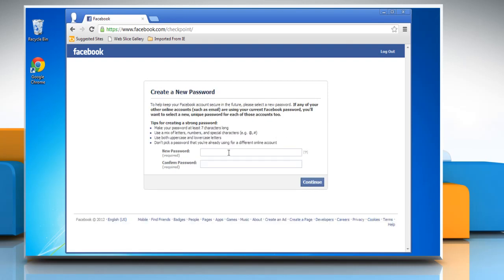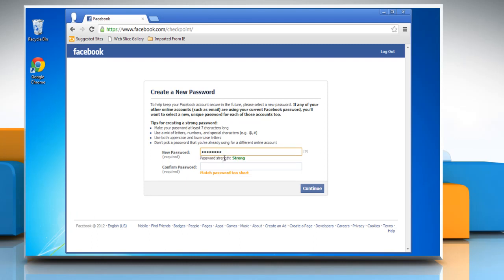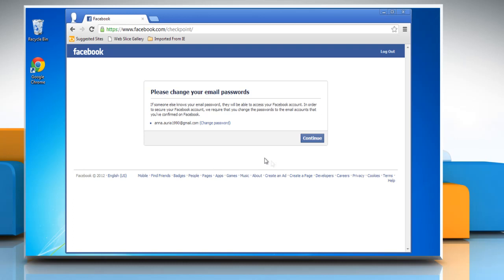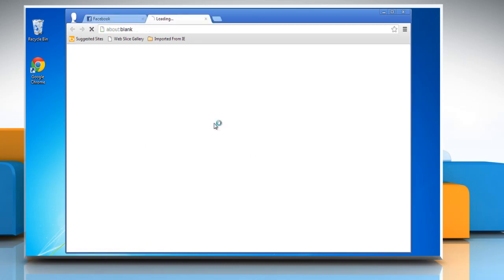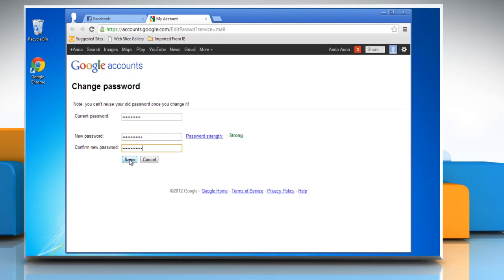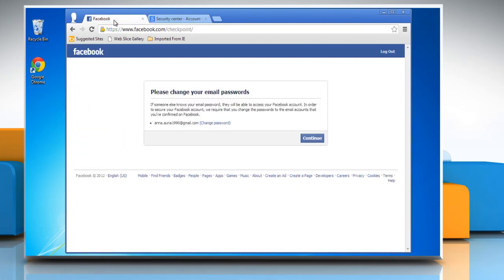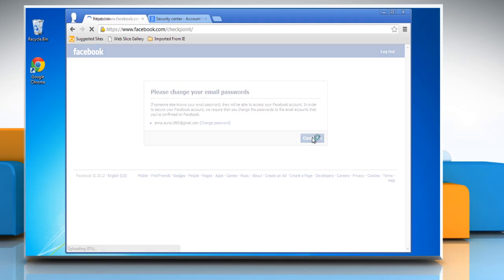On the create a new password page, type the new password and then confirm it. Click continue and then click the change password link on the please change your email password page. Change your email password and go back to the same Facebook page, then click continue.